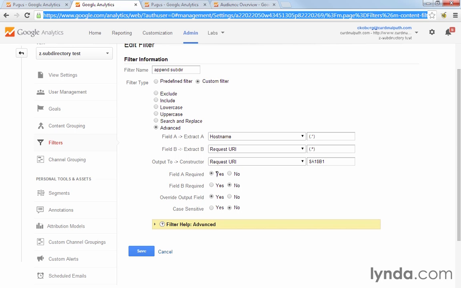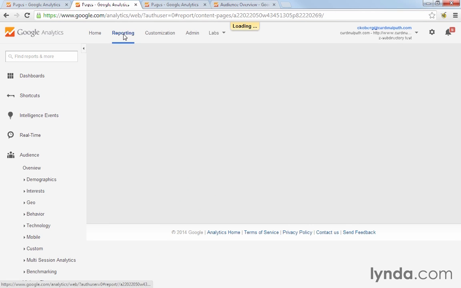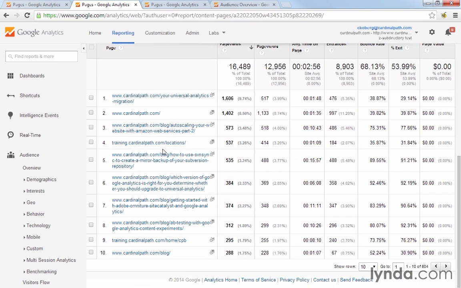And then you can fill this out just as I've got it down here. A required yes, B required no, override output, and then no in case sensitivity. Now, once we do that, we save this and apply it, what we're going to see is that exact setup where I've got the domain, and then I've got the path, where I've got the host name and then the request URI appended onto the end. So in this case, it's not just the slash for the home page anymore. In this case, it's actually the domain and the slash. So what I would see here is exactly what I saw on the PowerPoint.